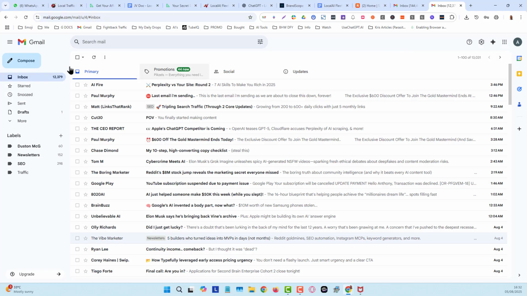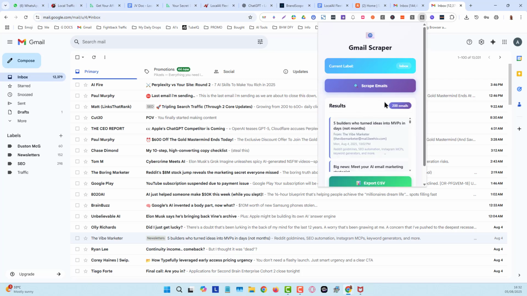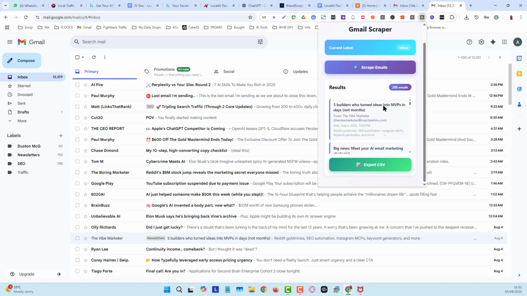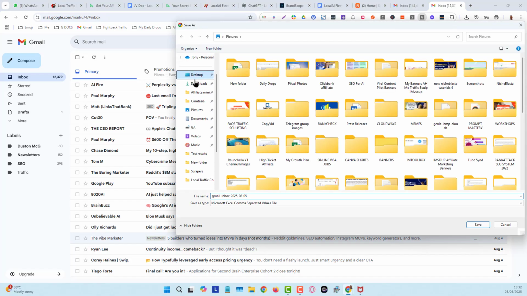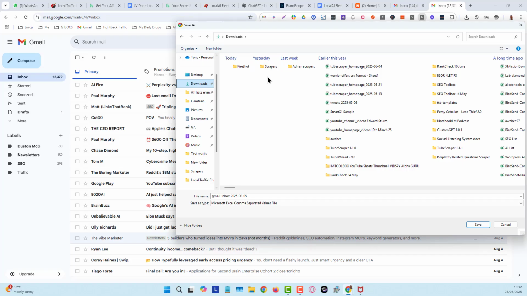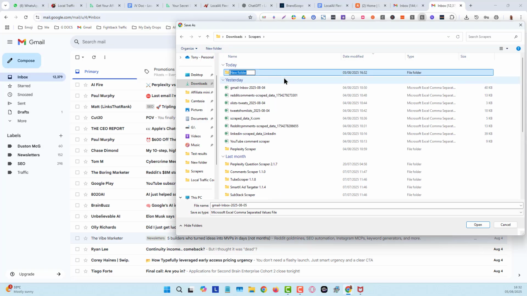Let's just have a look at what this looks like now. If I'm in my primary inbox and I now click on the Gmail scraper, then I can click on scrape the emails and you can see it's pulled in 200 emails. Okay. So I can export that as a CSV. I'll go into downloads and put it into a folder that I've got here called scrapers. And I can create another subfolder within here as well.